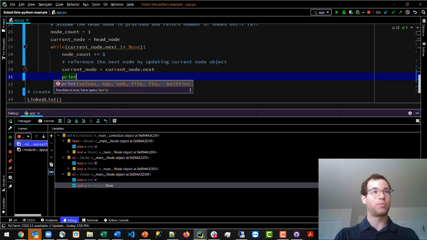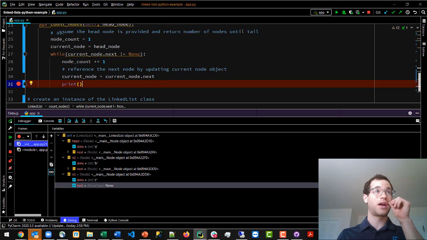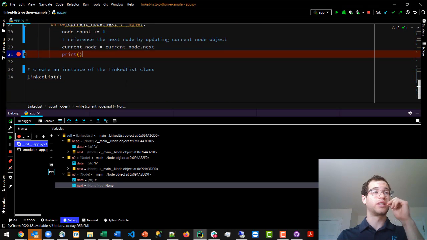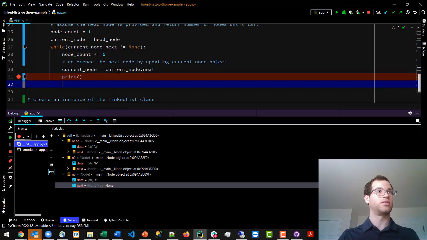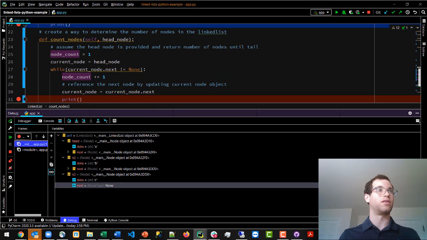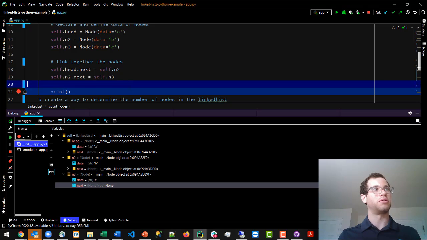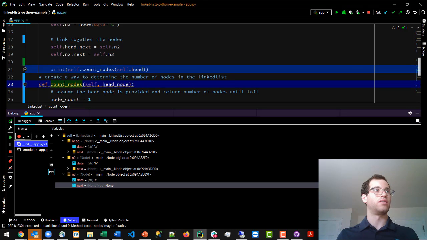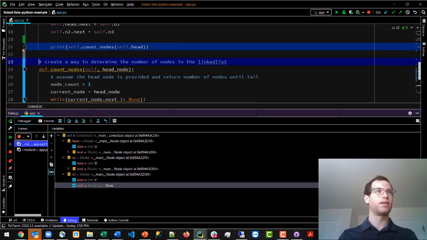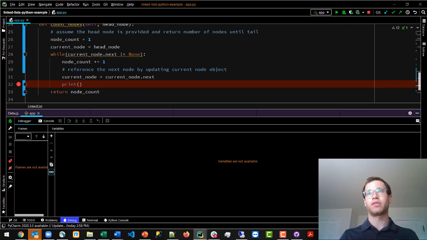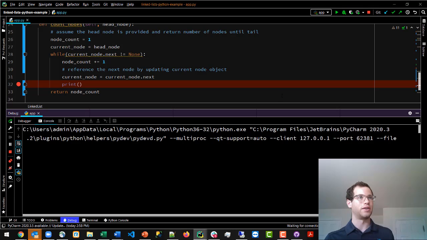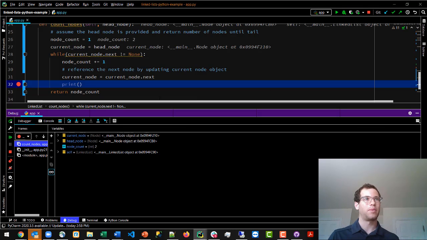And so I will put a print statement here as well as a breakpoint. The other thing I should do is return the node count after we are done iterating through our while loop. And so what I will say is we're going to print self.count nodes. And the other thing I'm going to throw in here is our self.head node. And we're going to uncheck that breakpoint, and we will run this code as follows. So stop, and then start a debug session, and we'll talk through what's happening here.